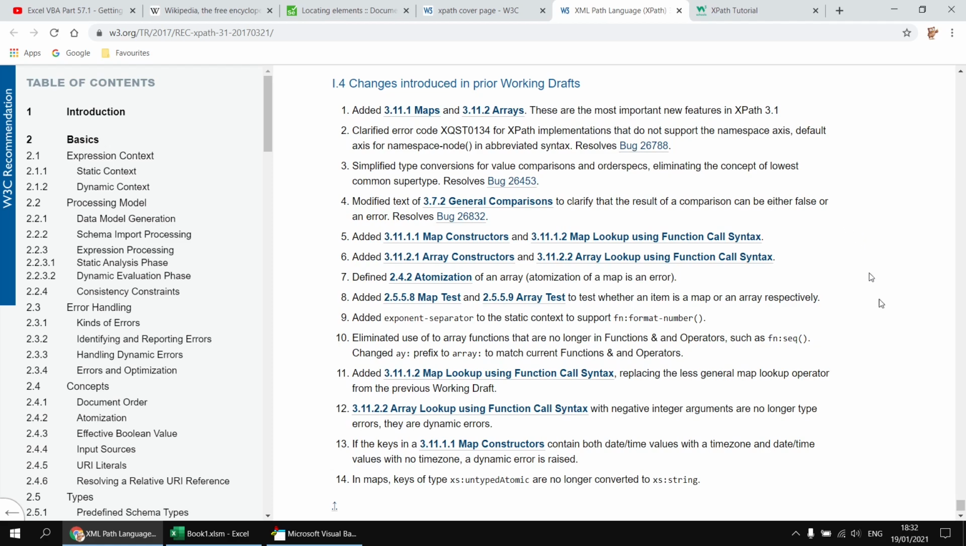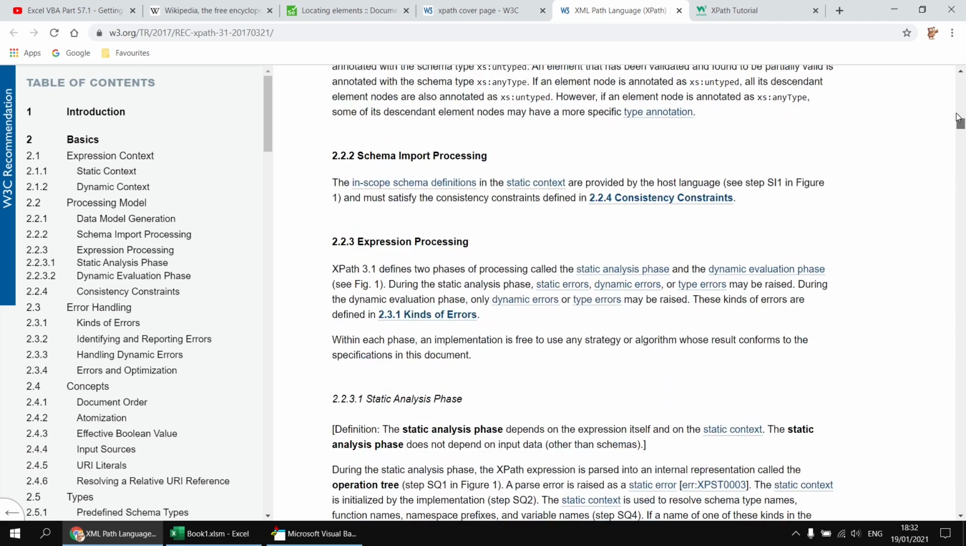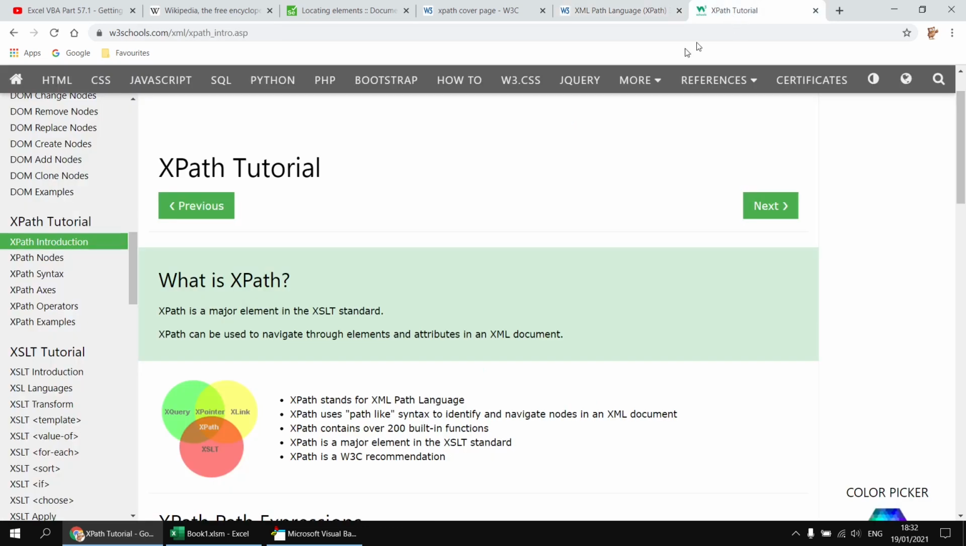If you want a slightly more succinct tutorial for how to use XPath, then good old W3 Schools has a nice basic tutorial to get you used to the basics. So I'd recommend having a quick look there. Again, I'll stick these links in the video description so you have them to hand.